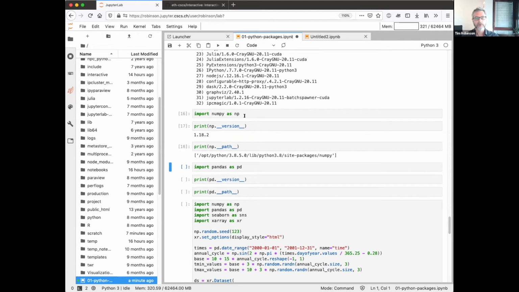So we import NumPy here, and you can see that it's version 1.18.2, and that it's coming from our system directory. So this is a NumPy that is provided by Cray. It's built on the Cray scientific libraries, so technically it should be performant. But if you need a newer version, say, I think NumPy is around 1.20 at the moment, so perhaps this is too old for your needs, then you might want to install your own version. And so we'll see how you can do that.